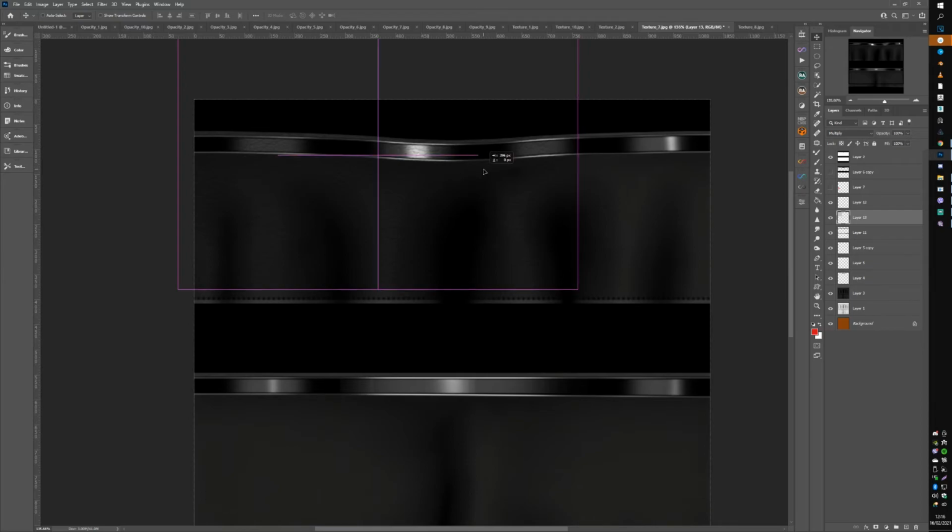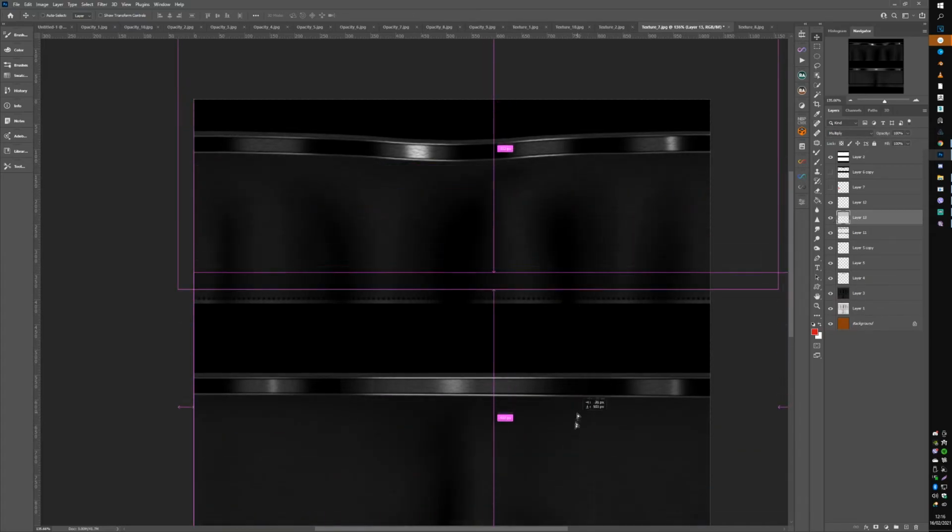Hold Alt and drag, you can make copies. I'm going to merge these three. Going to put it below. I just hold Alt or Control and click the thumbnail to make a selection. So I'm going to make a duplicate of the selected area. Now I'm going to delete this one.